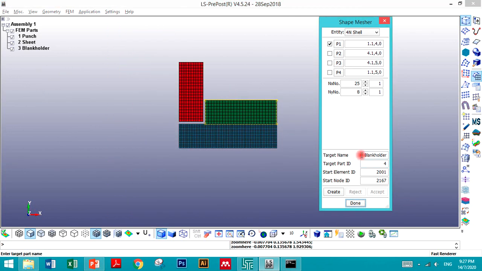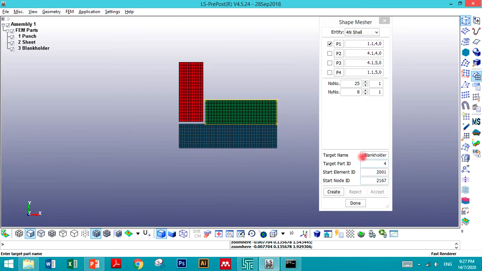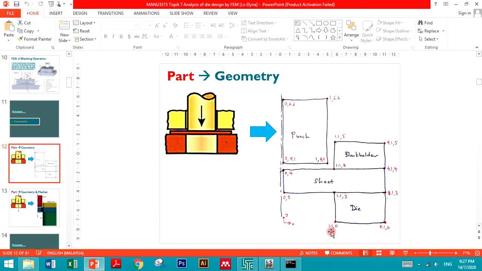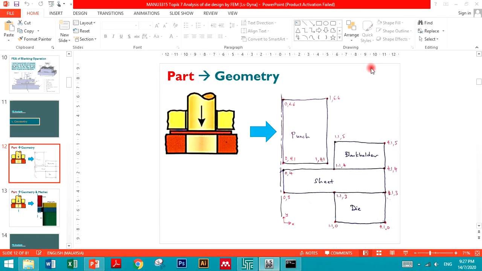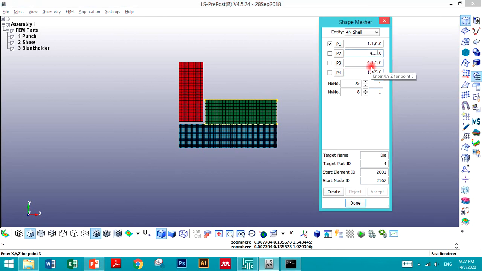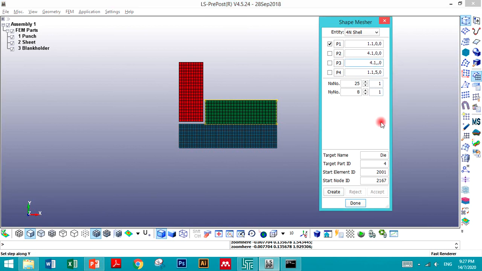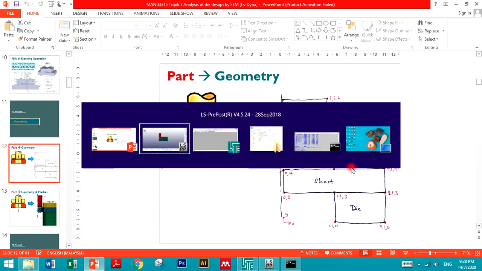So we go for part number 4, which is the die down here. We start with 1.10, and then 4.10, and the next point 4.13, 1.13, and the last one 1.1, 3.